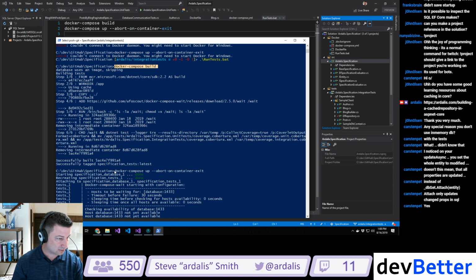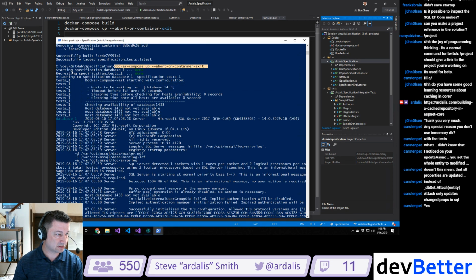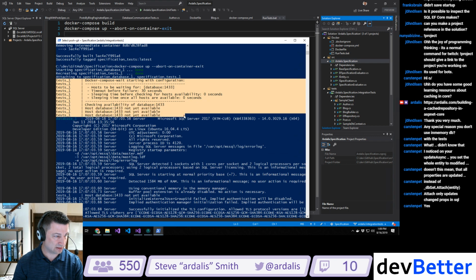There it is, right there. Docker compose up, and that starts running the containers. So it says start this database, and then recreate the tests. And here you can see the tests launch right away, even though they depend on the database.